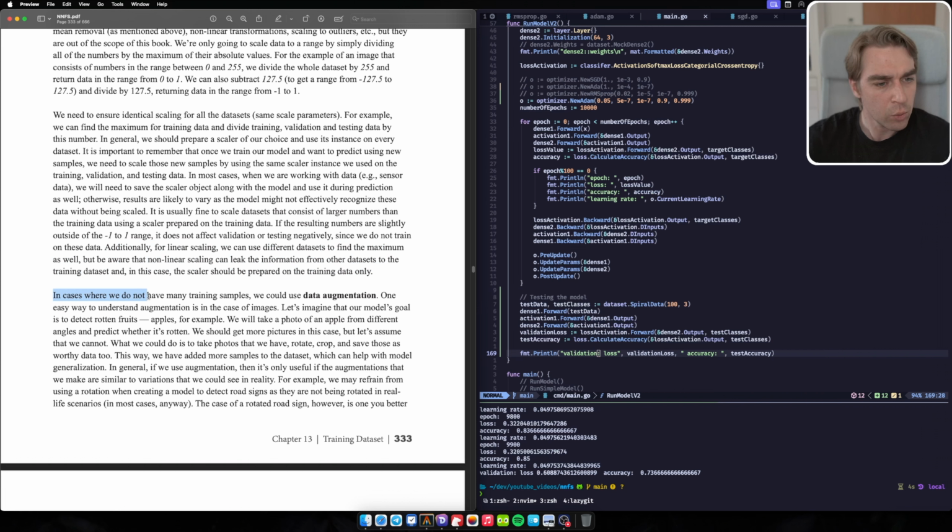In cases where we don't have many training samples, we could use data augmentation. For example, I've seen that when you need to train an image classifier, you have some data, but then you can slightly modify the image. For example, change the brightness, change the perspective a little bit, and for the model it will look like a new image, and it still can learn the features from it.